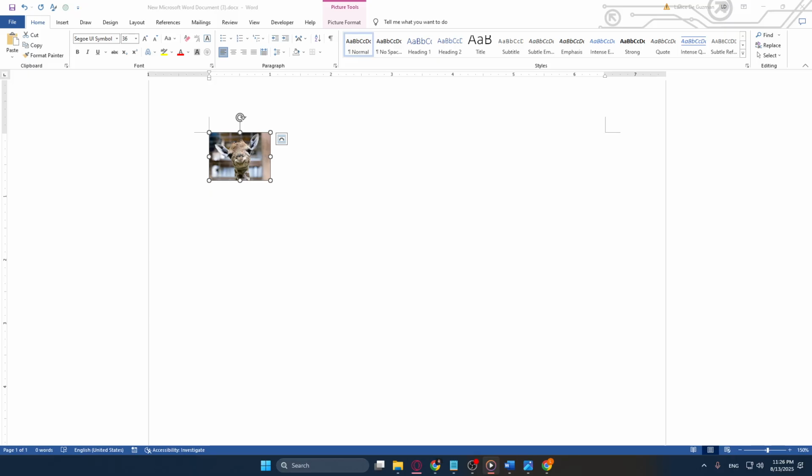And there you have it. With just a few clicks, you've resized your image down to precise dimensions. While it may seem straightforward once you know how, mastering these seemingly small skills in Microsoft Word can really save you time and make your documents look more professional.